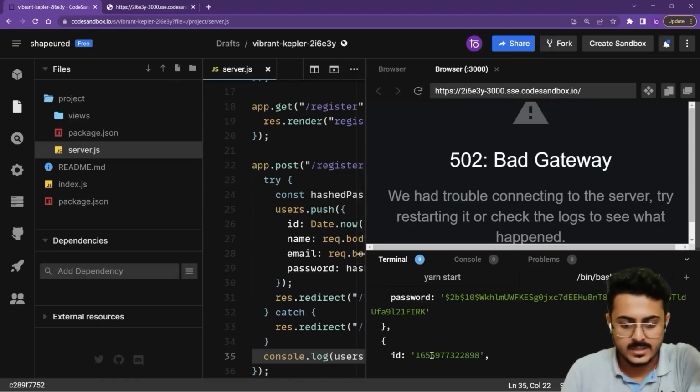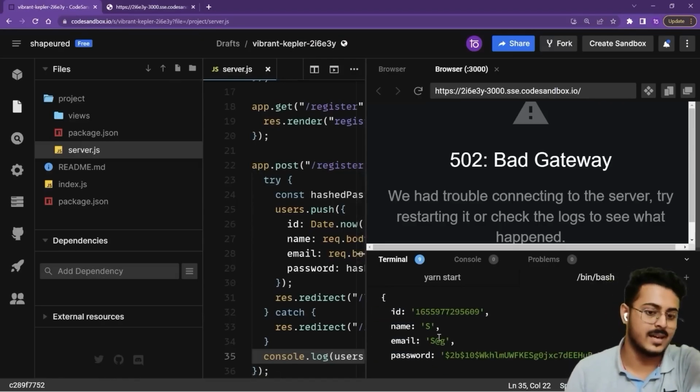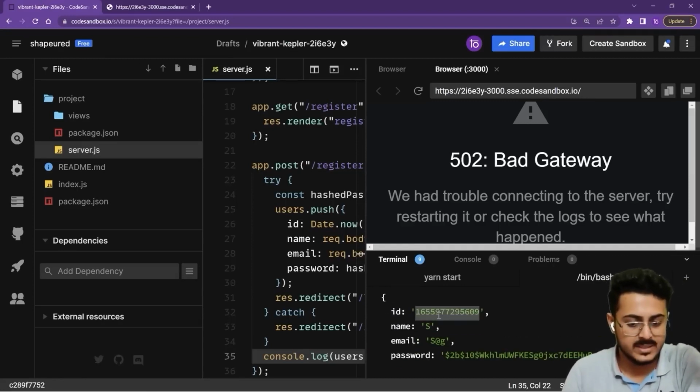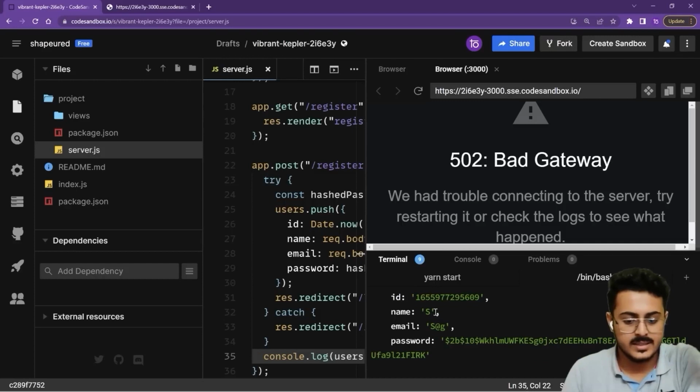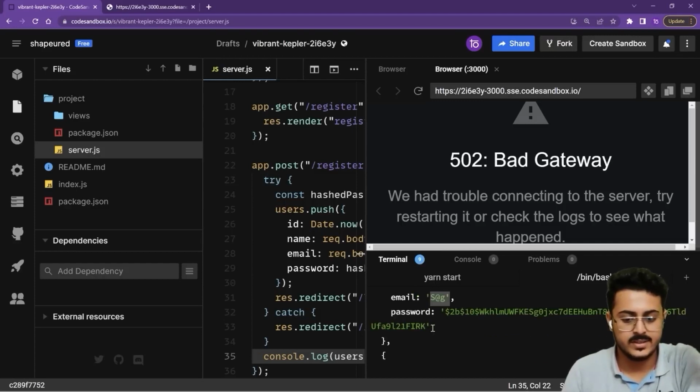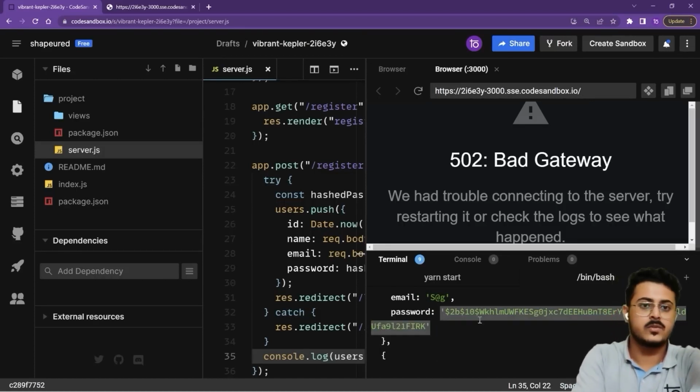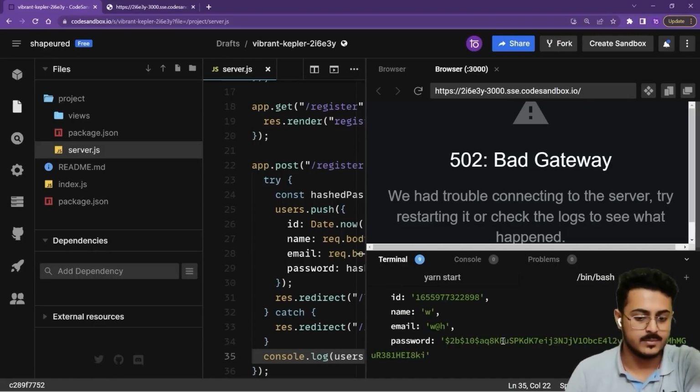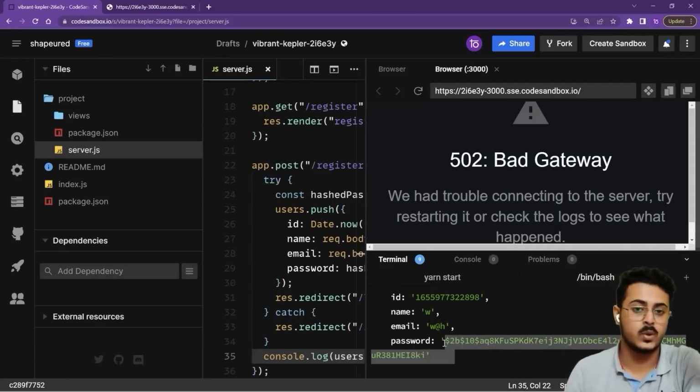Let's go back to our website. As you're able to see, this is the users array. The id is the current timing that we are having. The name is s, the email is s@g, that is the first user that we created, and then we are having the hashed password. The password for the first user was sa, I guess, and this is the hashing for the same. This is the second password. As you're able to see, the id, the name, the email, and the password is the hash password of the second user.